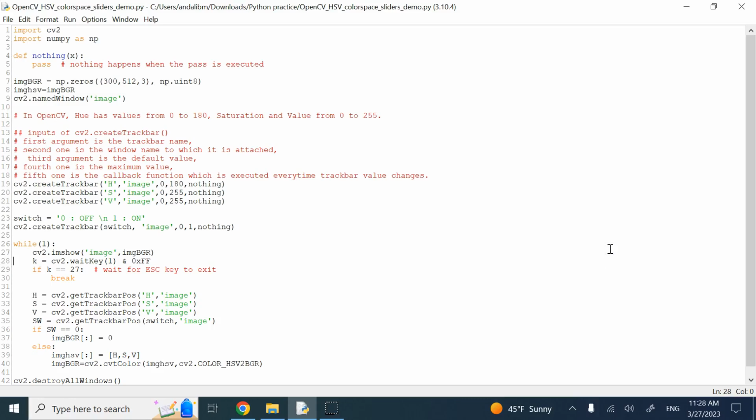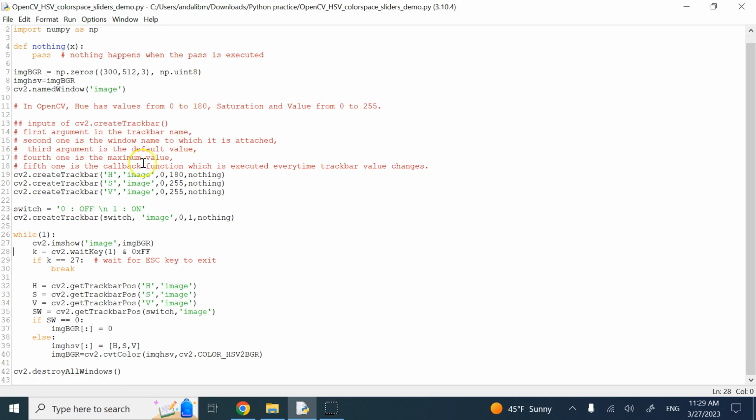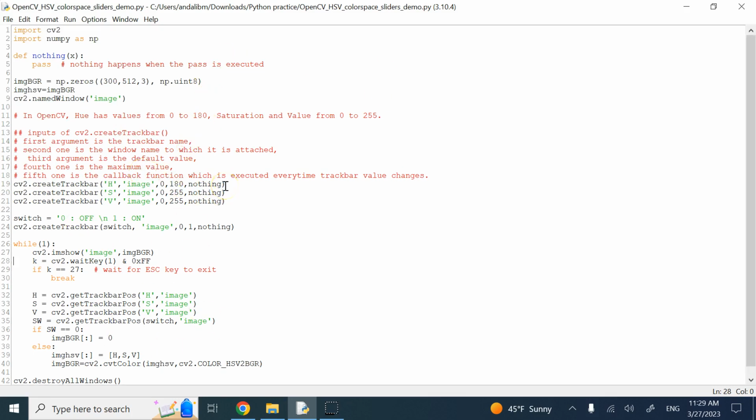Hello everyone. In this video, I'm going to show you a simple demo to know a little bit more about the HSV, or hue saturation value, ColorSpace. So what I did, I combined the demo that we have on the OpenCV tutorials for RGB ColorSpace. I added the hue saturation value element to it.